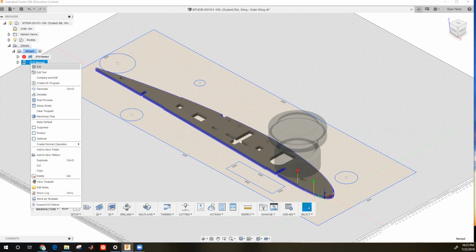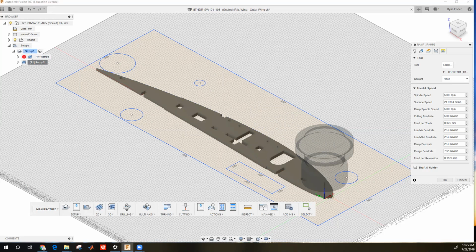Then you go here and you hit edit. And so what we're going to do is increase this cutting feed rate a lot. We're going to go up to 2,000. Actually, you know what? We'll even go 3,000. 3,000 millimeters a minute. We hit OK.